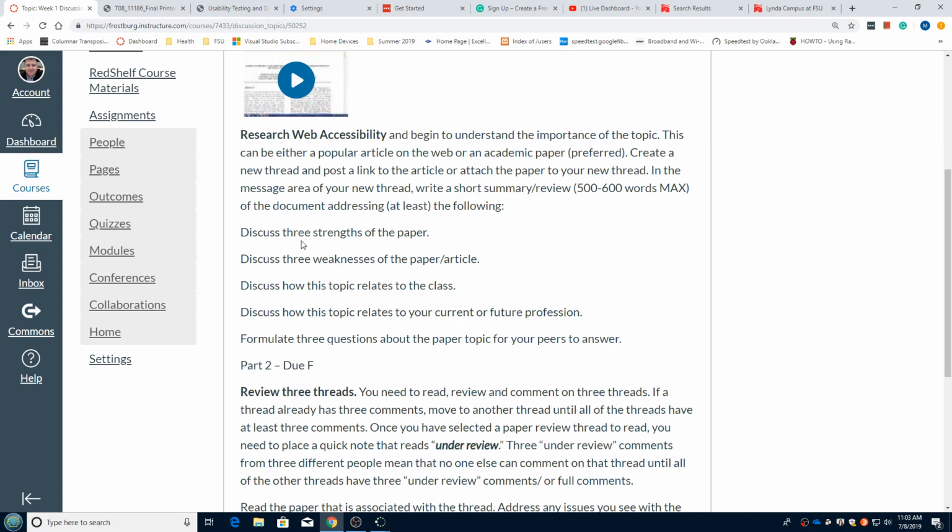Then I want 3 weaknesses. Weakness can't be, oh, it could have been longer. No. I don't want these superficial things. We're not in graduate school. This is wide open. You're critiquing another author's paper. They have no idea that you're critiquing it. All right? So you can be very open with this. This is your critique of the paper. So what are 3 weaknesses?